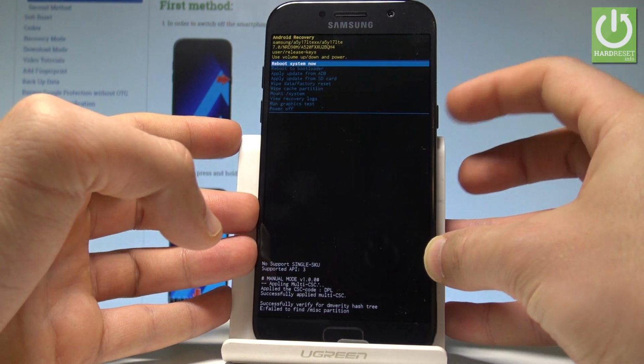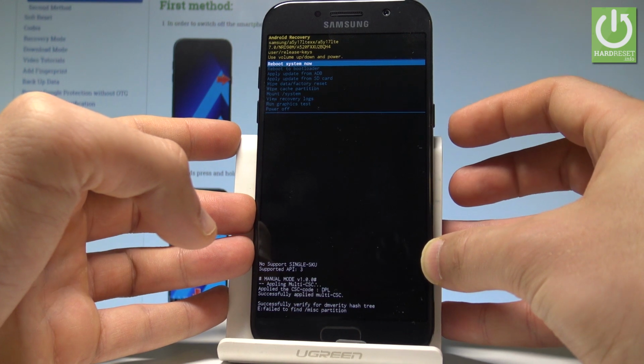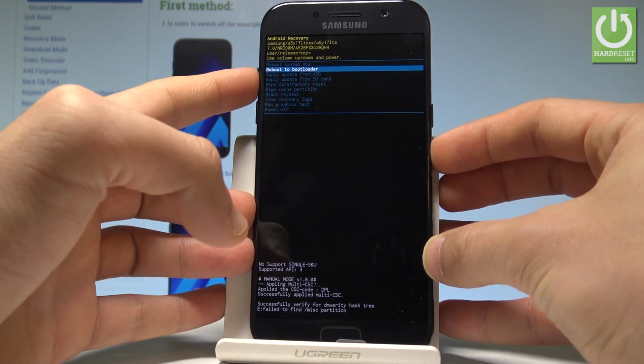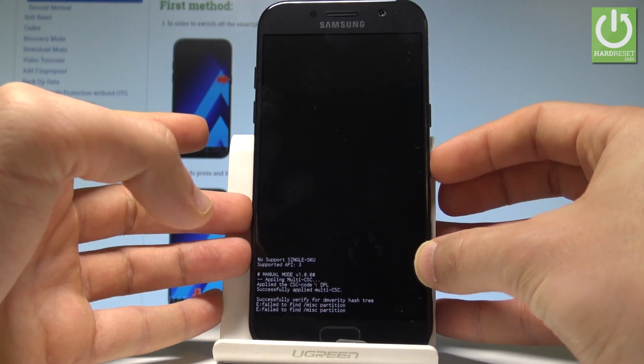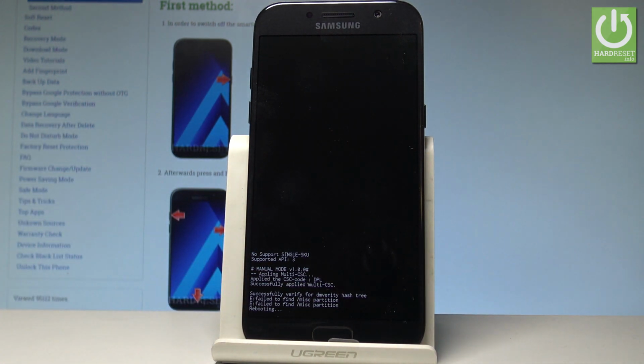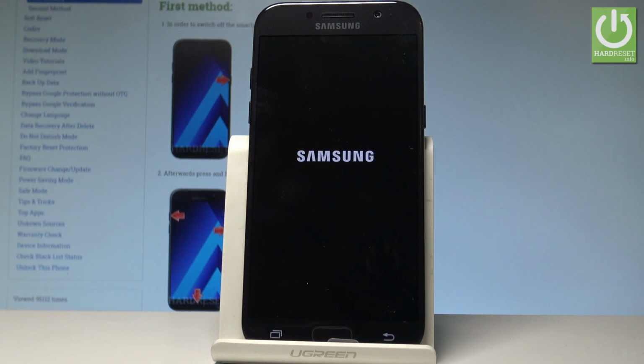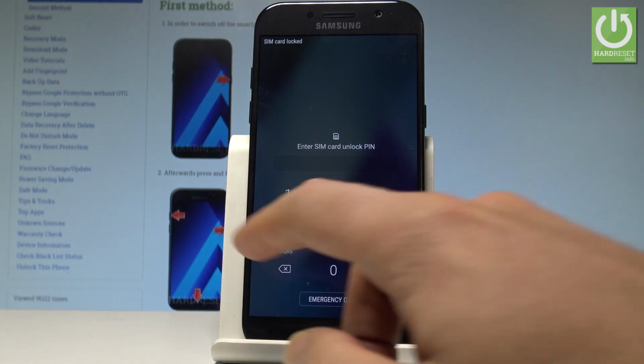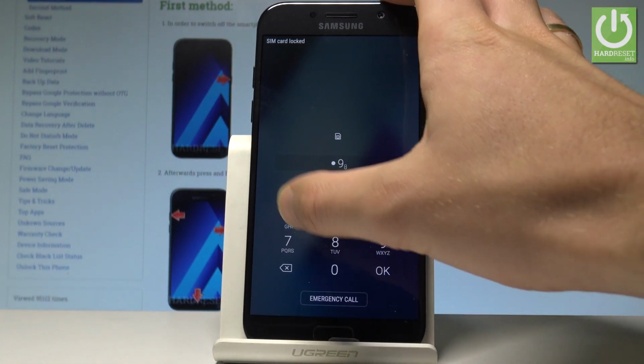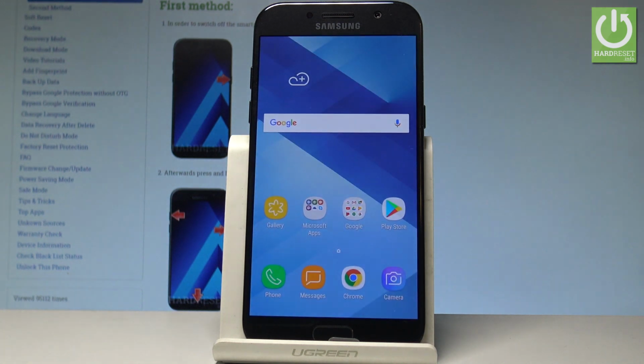Let me choose reboot system now and press power key to confirm it. The device is simply rebooting and restarting into a normal mode, so you have to just wait a few seconds. If you have a PIN, you can enter your PIN, and now the home screen just pops up, so now you can use your device.